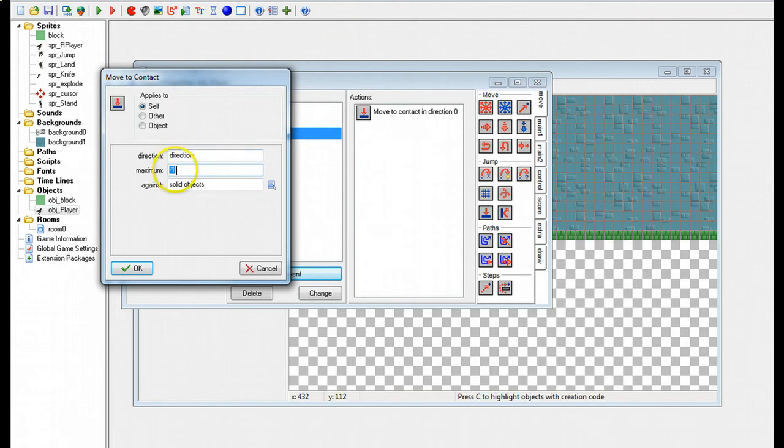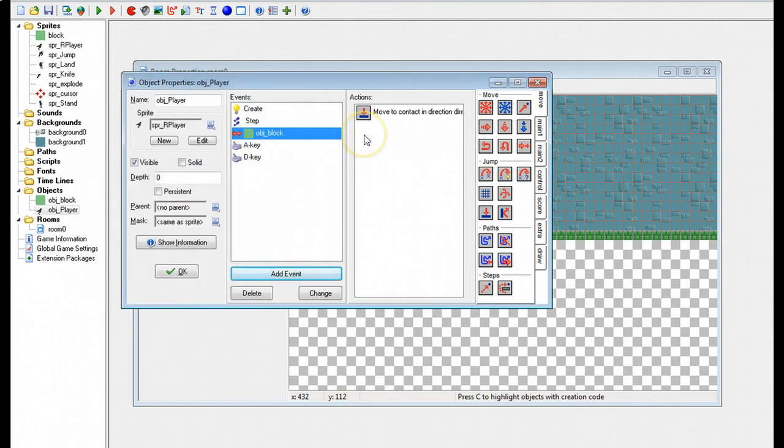Direction can be the direction, maximum -1, which is just unlimited. If you set it to 12 or something else, it sometimes glitches out. I just leave it at -1 and let the computer deal with that. And against solid objects. So that's that bit there.